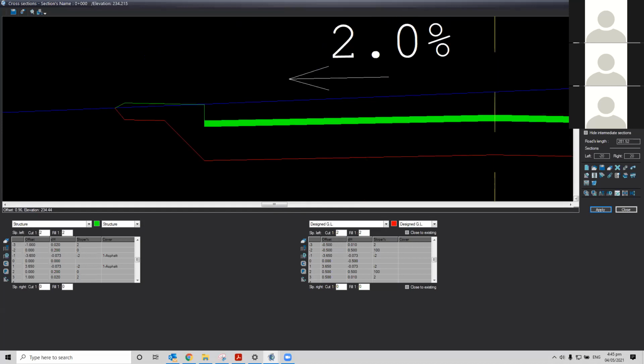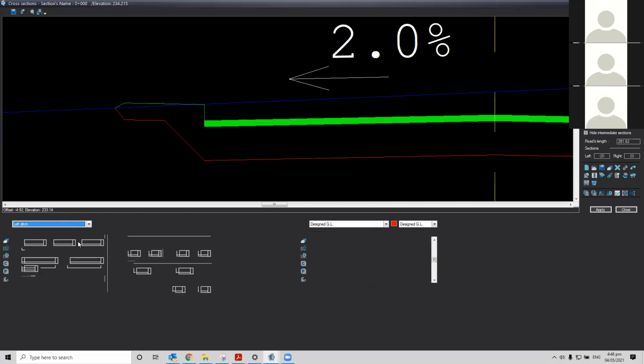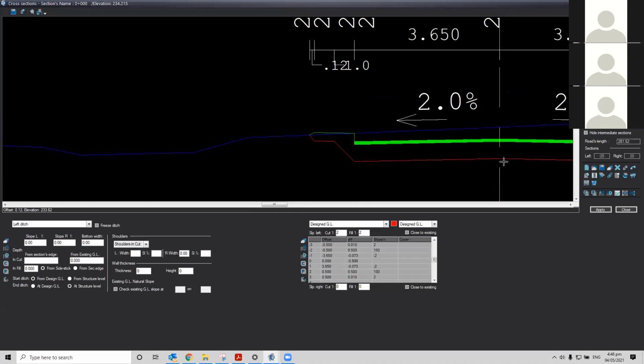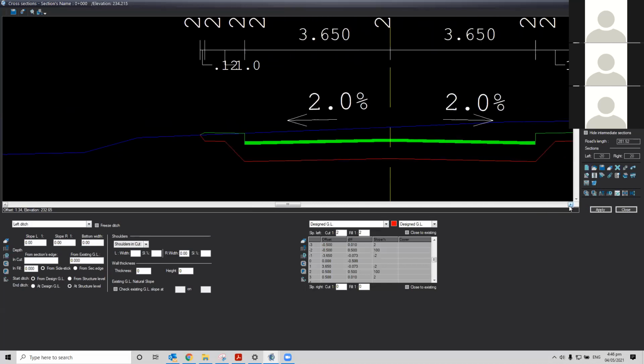Now, on the left, since it's a public road, still within the right of way of the public road, we want to enter a side ditch. Okay? A side ditch. So let's design the side ditch. Change the structure into left ditch. It's the ditch for the left, right? You see? You change the side.